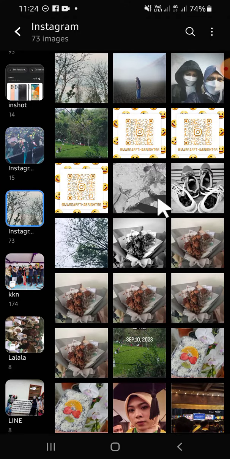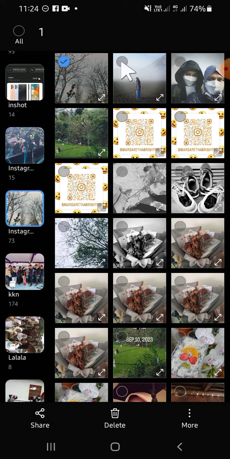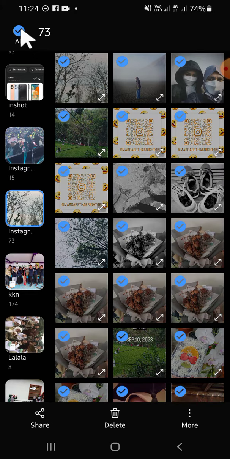And then if you want to select multiple photos or pictures, we just need to tap and hold on one of the pictures. Then we can select one by one like this. Or if you want to select all photos from this folder, you just need to click on the All button right here. Then click on share to transfer the photo.